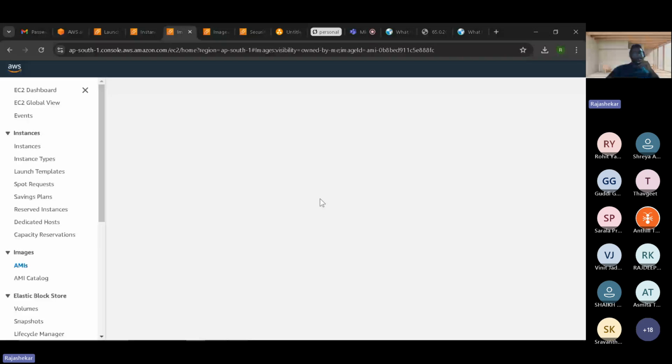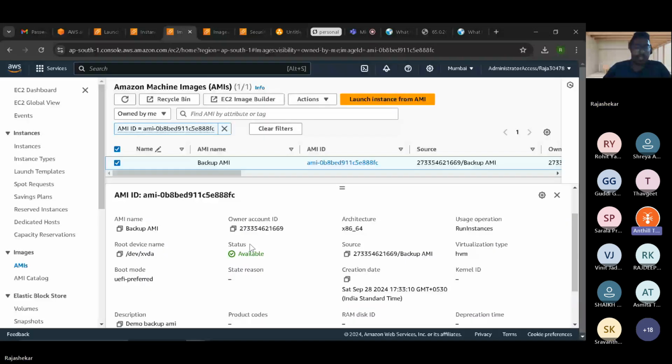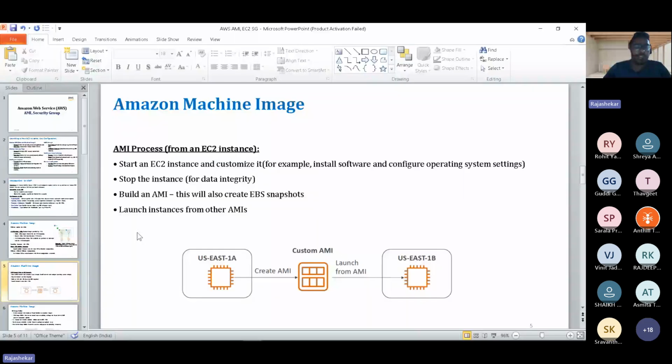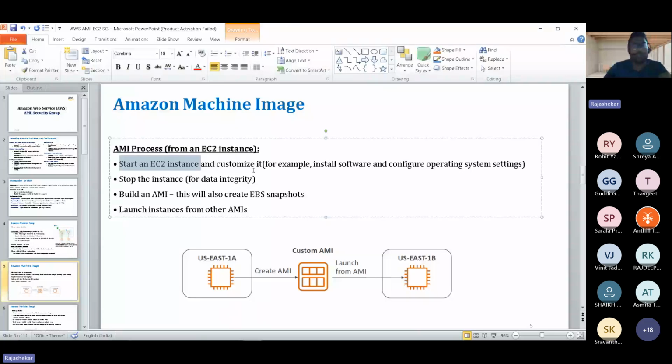See all these statuses. See, now the status is available. So now we have taken the AMI backup. Okay. So whatever this slide is there, once we started one instance and customized it, customize means we have installed one application, or you can do anything. You might have installed many things in your server. Stopping the instance is an optional step. So how are we building this? We just click on the create AMI section and it has created an AMI.